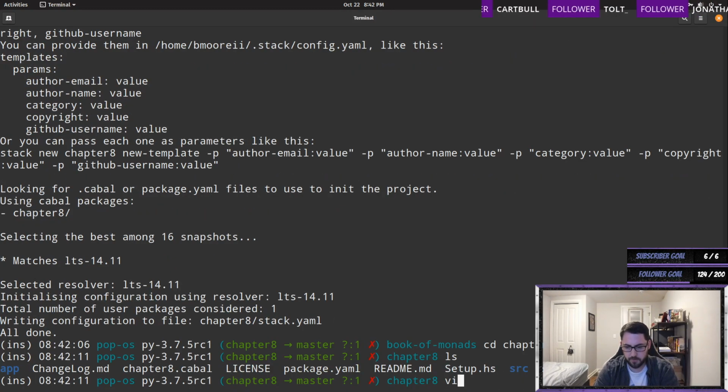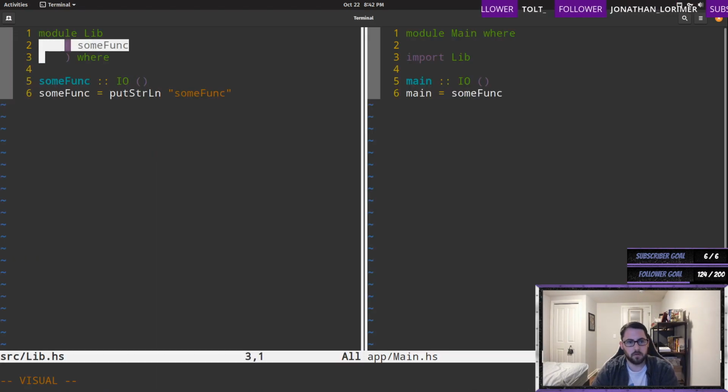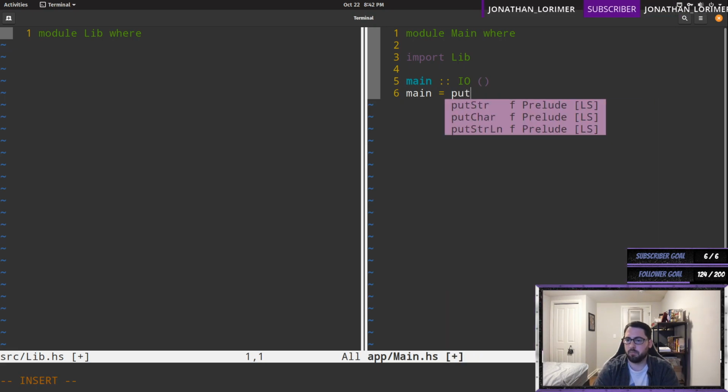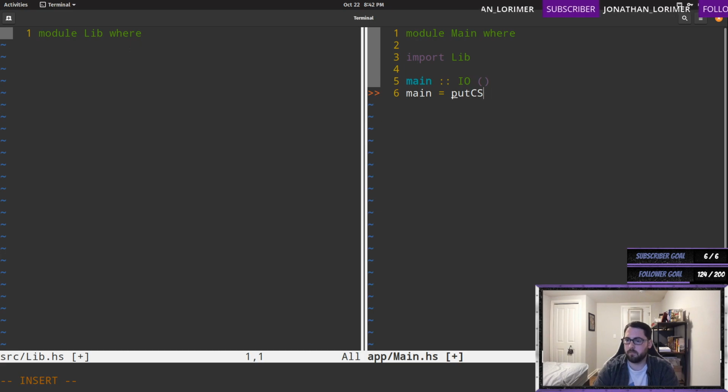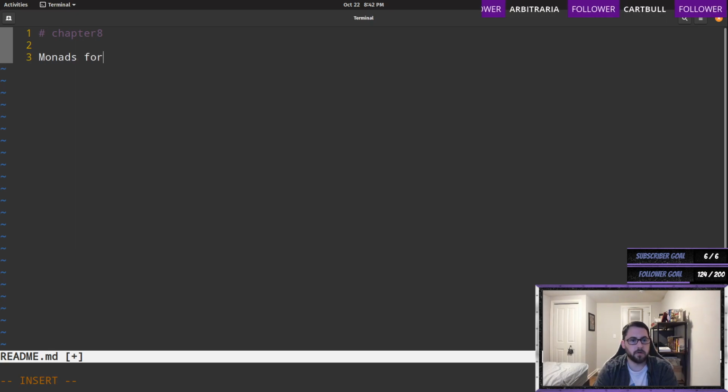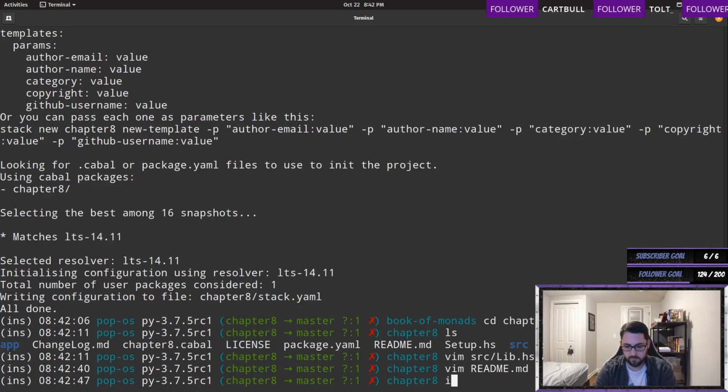Okay, so chapter 8. Let's get it set up. We don't need this. Don't need that. What do I usually do? Monads for Mutability. And in the README, we do the same thing. Monads for Mutability. And I think that's it.